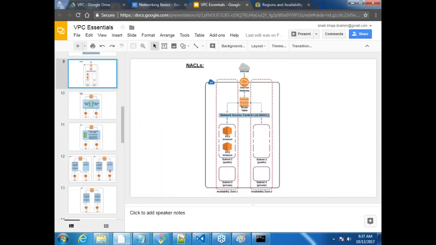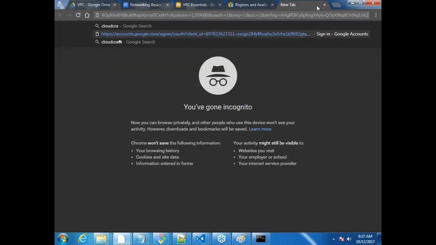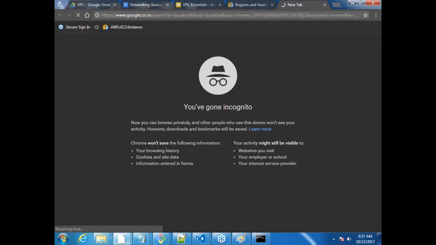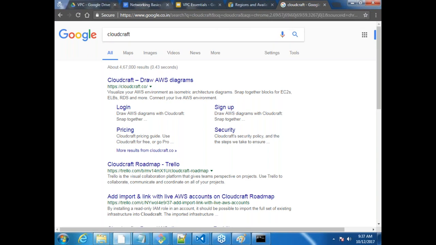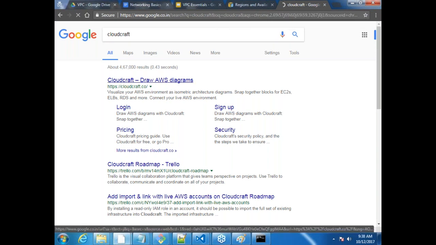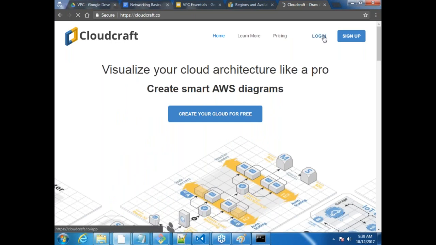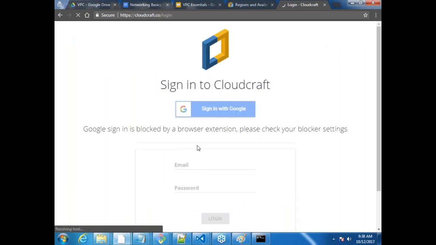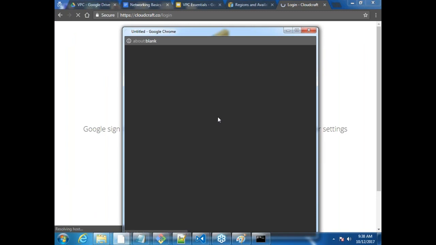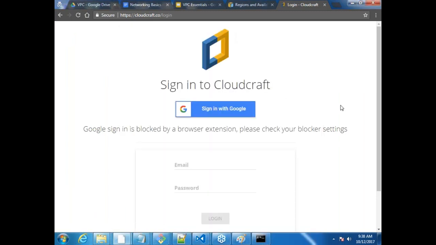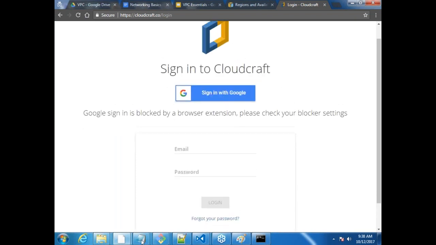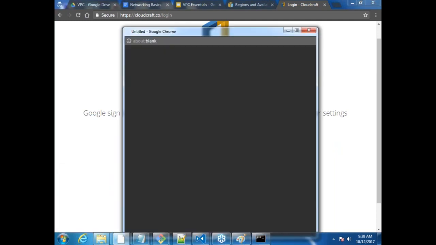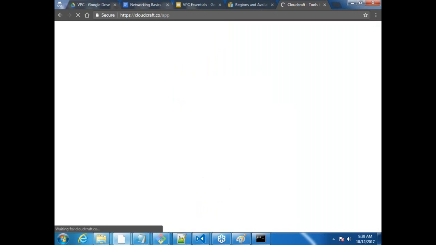Let me see if I can use Cloudcraft. I'm not sure. I don't remember my login. But Cloudcraft will not give you the same image, it would give you a 3D image. Draw AWS diagrams. Okay. Login. I don't remember what is the stuff which I have given. Let me see. Sign in with Google, is it? Do we have it? What is happening?